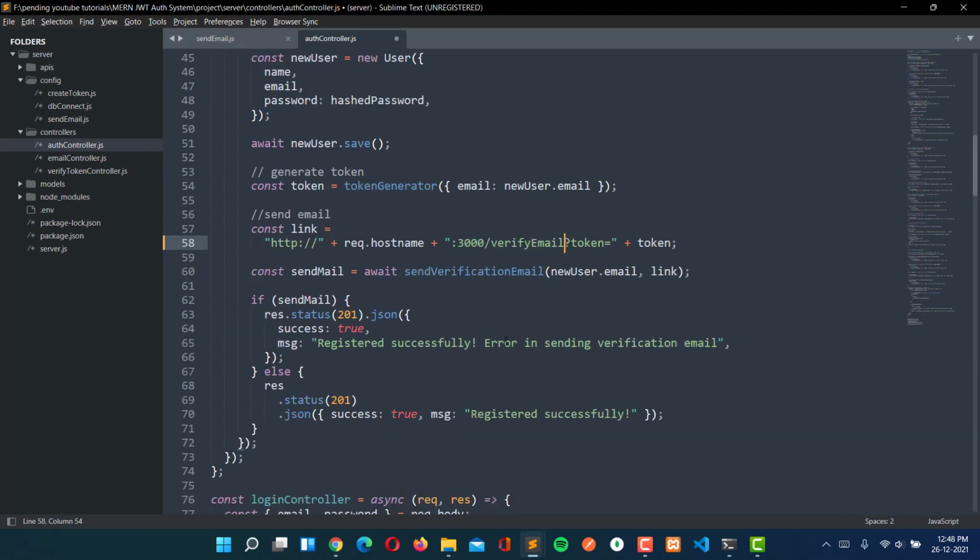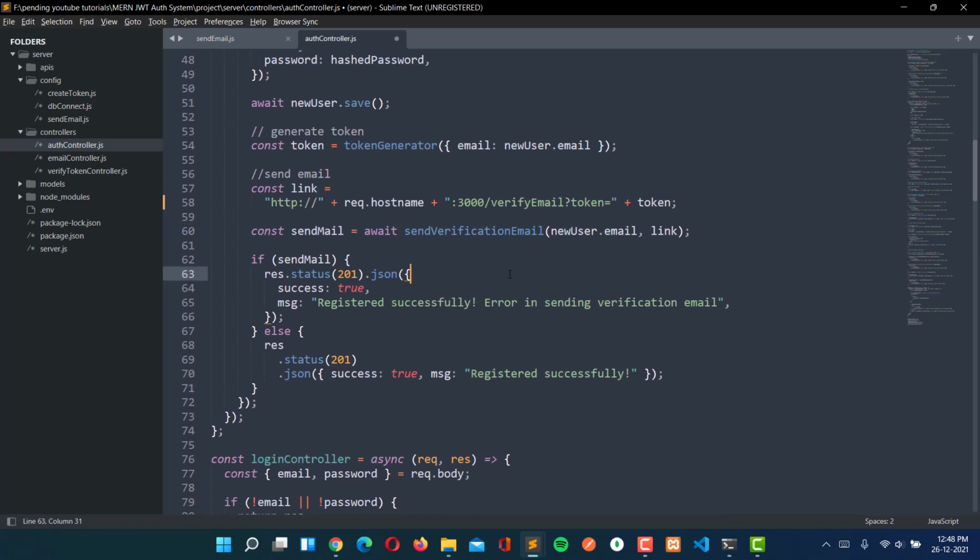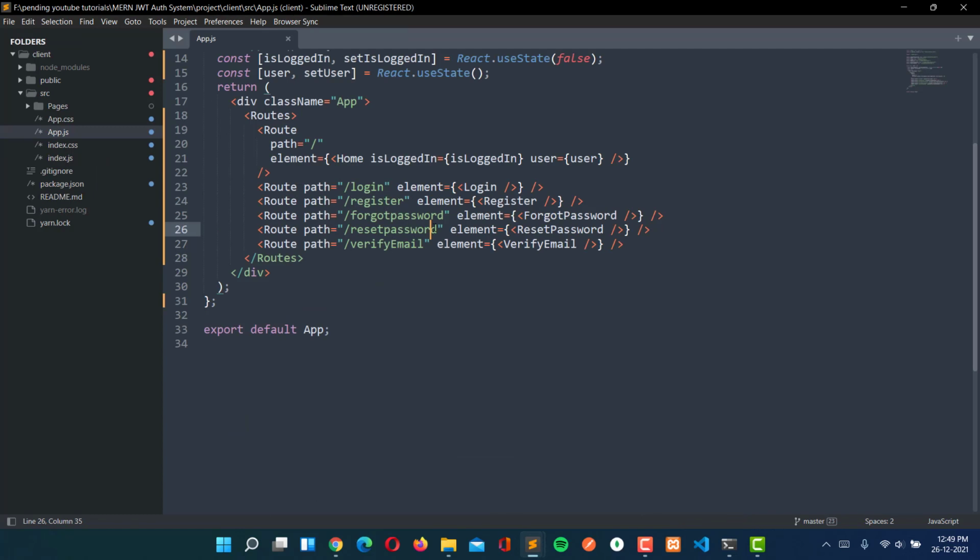So let's verify it. So it is verify email slash verify email. I'm going to copy this and paste it here again. So see that here it is verify email here. So just save this. So now we have done this successfully here. So now let's move forward to our client section and let's go to the verify email. So here first of all we are going to verify the email here.